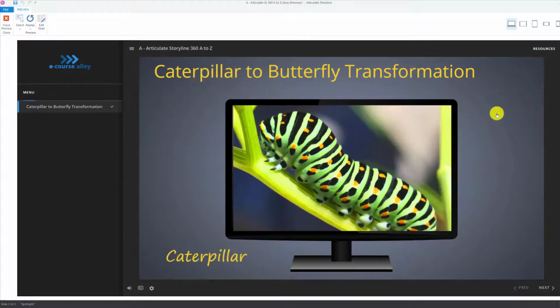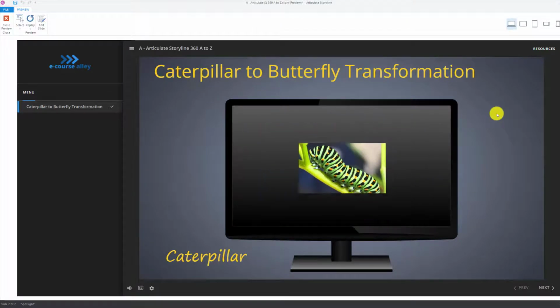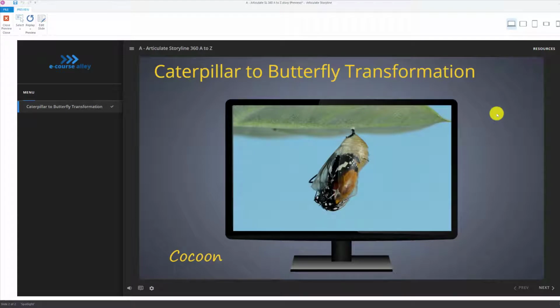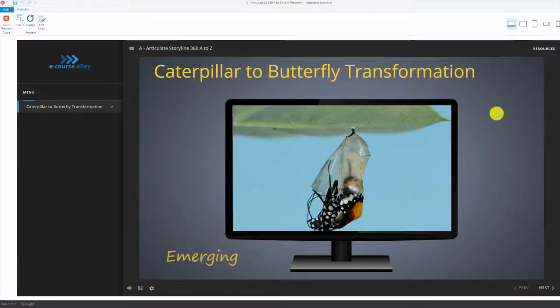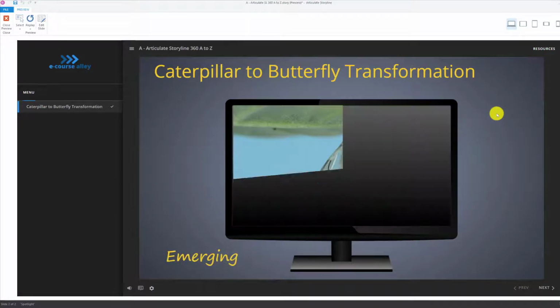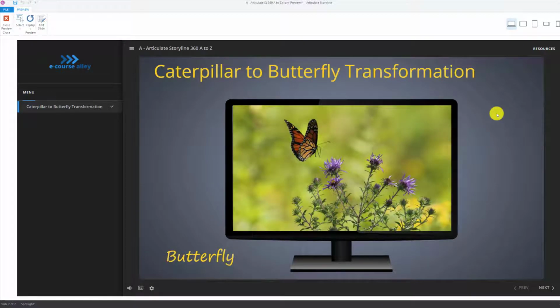So first we have the caterpillar, cocoon, emerging into a butterfly. I'm now going to click Replay and do it again.